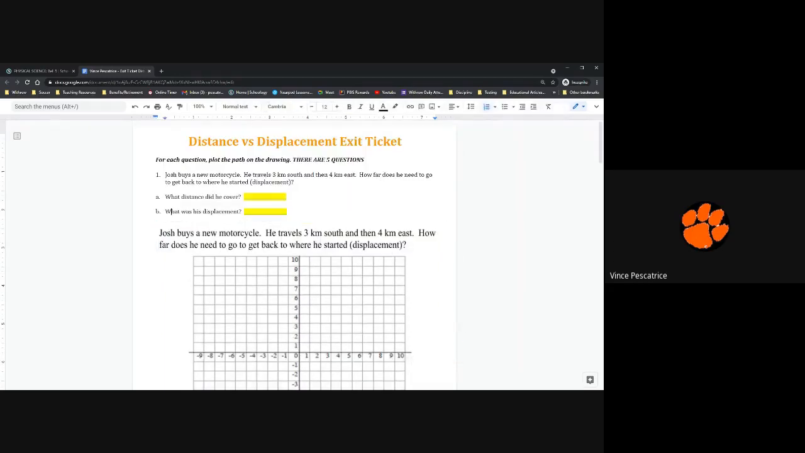Okay, so we're working on distance and displacement. Remember, distance is the total length of your travel, and the displacement is how far you are from your starting point. So keep that in mind today as we go through this. The question says, Josh buys a new motorcycle. He travels 3 kilometers north and then 4 kilometers east. How far does he need to go to get back to where he started, aka his displacement?